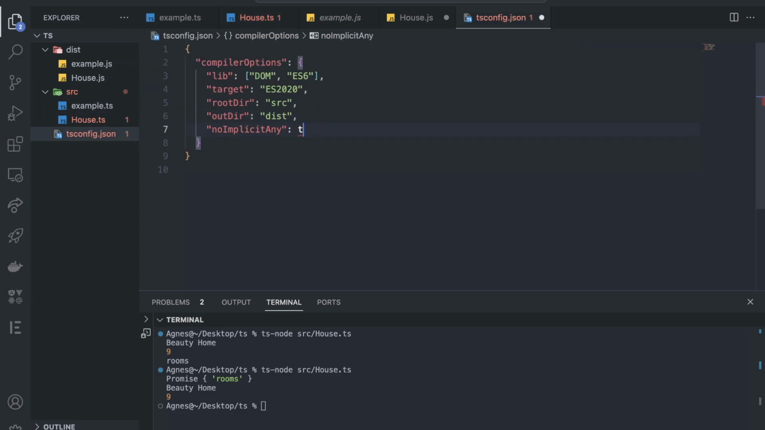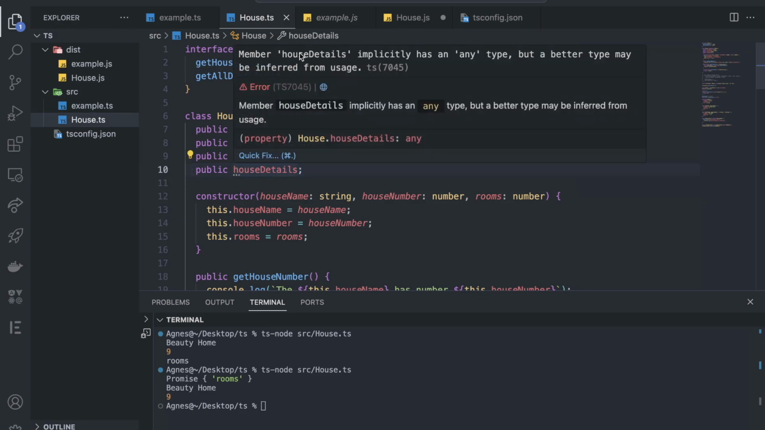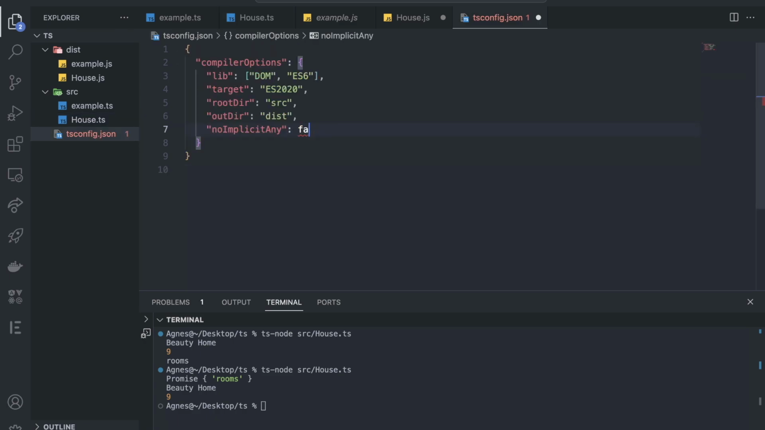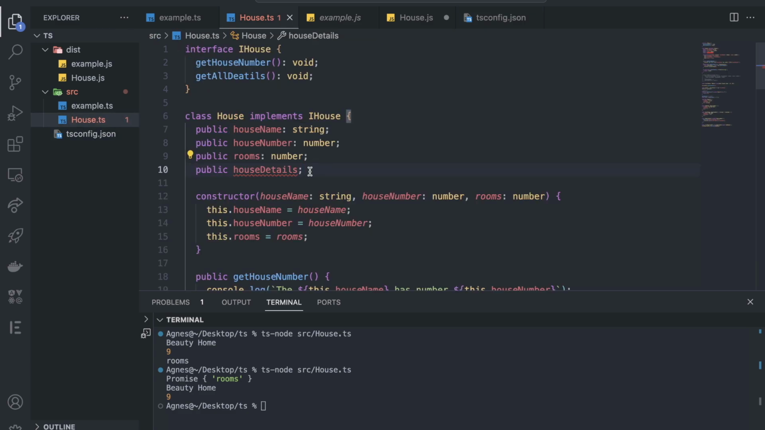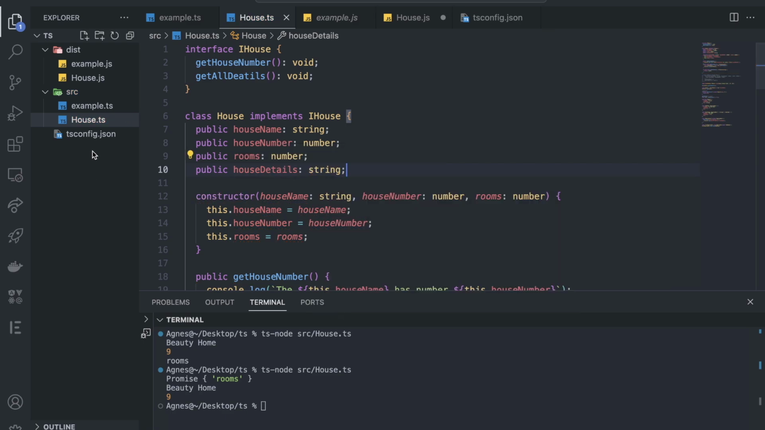So if you set this to false, let's set this to false and save the file. Now back to our house.ts file, you see that the error is gone. But here you can see that this actually has implicit any, and so back here, let's set this back to true because this is actually a good practice. So let's go back here and now let's fix this error by simply saying that the property houseDetails should actually be of type string. And now you see that the error is gone.